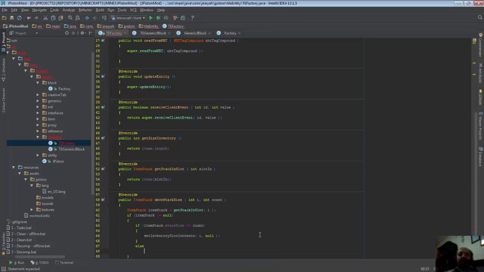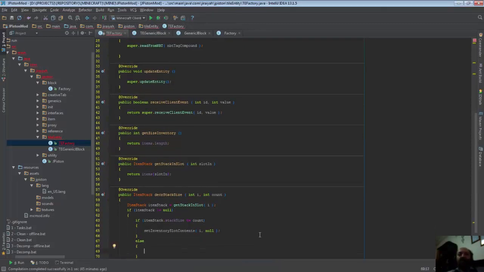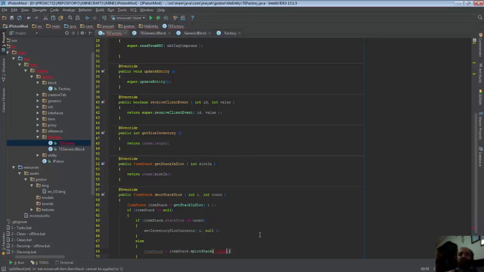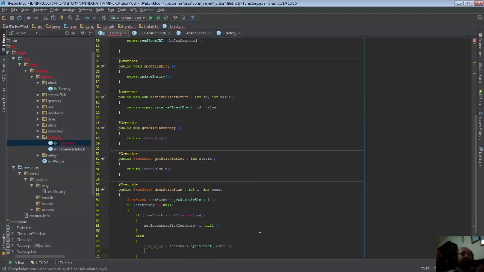Else means that our item stack has greater count. Here, let me tell you this. We are telling this that, hey, you decrement this amount from the item stack. So we check if the amount we have is less than or equal to the amount we want to remove, then we simply put it as null because there's nothing left. But if we have more, so item stack equals to item stack dot split stack count. So it will remove this amount from the item stack.